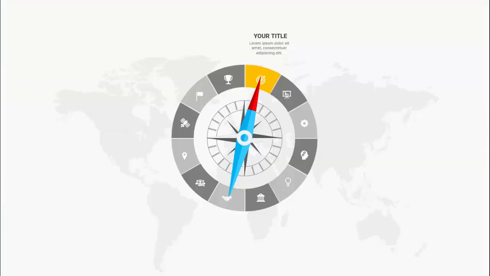In today's tutorial, I'm going to show you how to create a compass design with 12 options infographic slide in PowerPoint, and this is how the slide looks. As you can see here, I have created this compass completely in PowerPoint. This is the blue needle with the red header, and I have put 12 icons here.